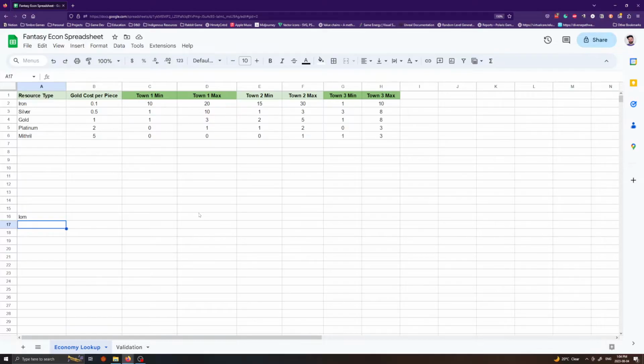But right now, I want to make sure that there is a way of making sure it's always consistent. So I'm going to create basically a drop-down menu here where you can select each resource and you can put that all throughout your spreadsheet everywhere you want it and make sure that it's always referring to the same piece of data, so that iron is always iron and it always is spelled the same way and looks the same way. So we're going to do that in the validation sheet.